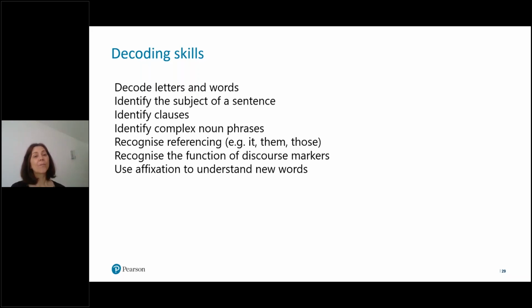With affixation, we might get them to look at some words that we think they won't know and try and work up the meaning using the prefixes and suffixes to help them. We might get students to underline the subject of each sentence in a paragraph where there are some complex subjects or long subjects that they have to recognise, something like that. But then we're probably going to want to do some comprehension questions afterwards to check that they've really understood all of the meaning. But by focusing on the decoding skills, hopefully we help them to understand the meaning of the text better.